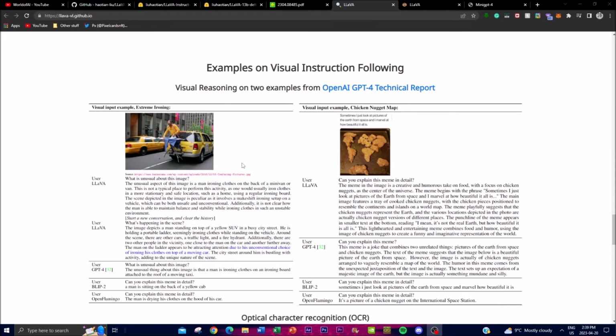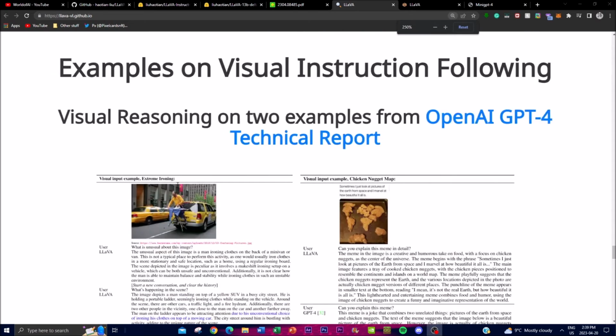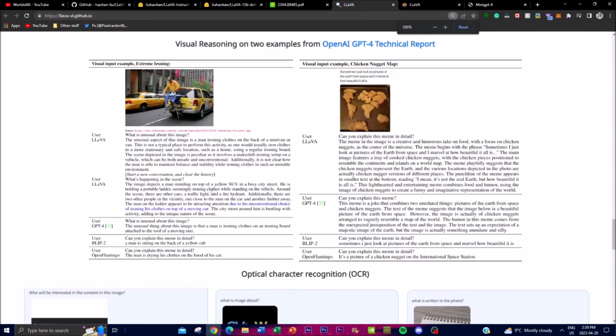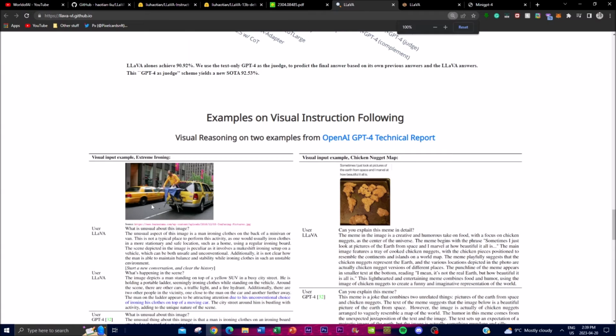We can see this with the visual input of their application on their demo. Basically, they uploaded this picture of something that looks very abnormal. I'm sorry, I can't get a better picture of this, but it's something that looks very, very unusual. What the user asked the demo is, what is unusual about this image? And what the application was able to do is detect that the unusual aspect of this image is a man ironing clothes on the back of a minivan. This is not a typical place to perform this activity, as one would usually iron clothes in a more stationary and safe location, such as a home, using a regular ironing board. You can see that it's able to detect this with its data sets, as well as provide such answers and analyze such things with its encoder.